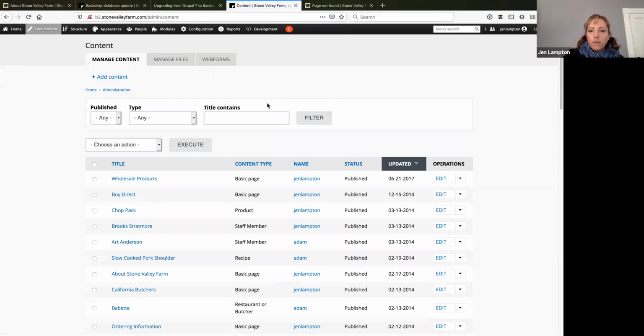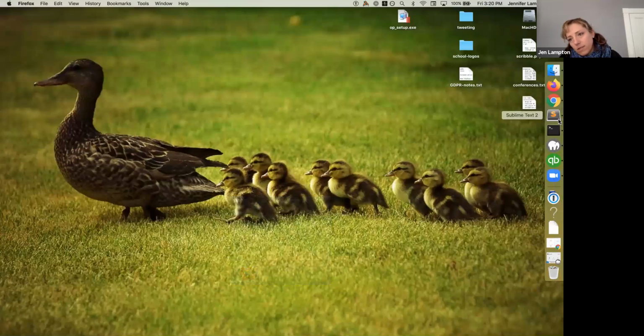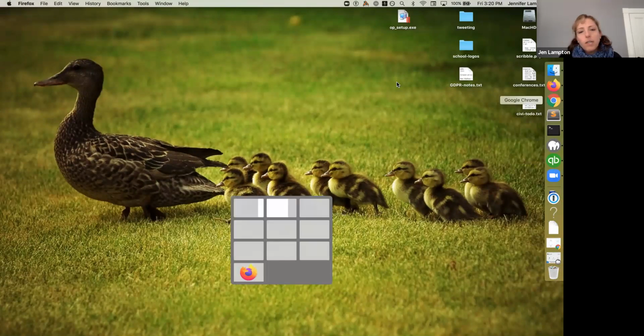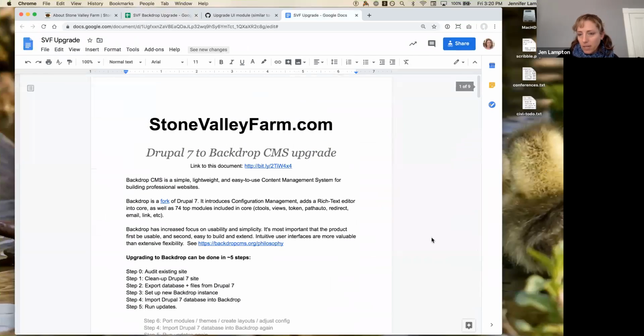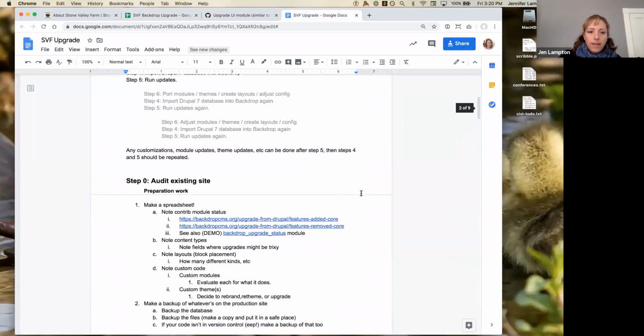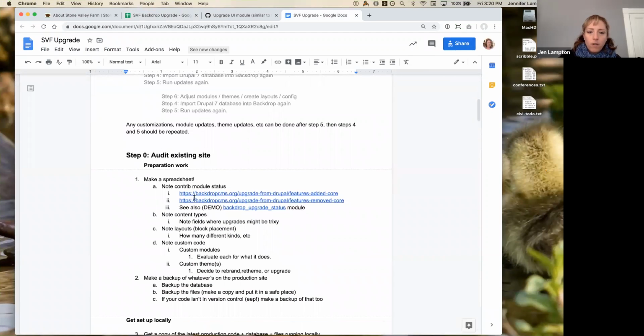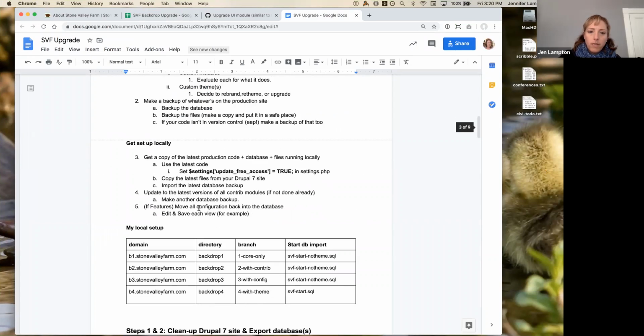So this snapshot we're looking at right here, I have a document. So many browser tabs, I'm sorry guys. Okay, I have a document that outlines the entire upgrade process for this particular site. So if you want to see this in more detail, you can definitely look at it. It has some information about what goes into the spreadsheet and some resources for where to find them.